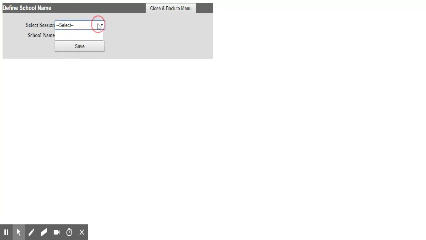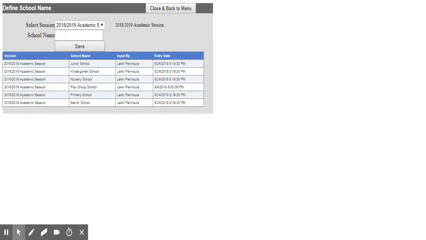Okay, so you click on define school name. Here we already have some definitions for 2018-2019. But if you want to add a new school into this session, you can just type it here. If you look at the school names here, we have defined junior school, kindergarten school, nursery school, playgroup school, primary school, and senior school. So if you want to add a new school, just type the name here and click save.